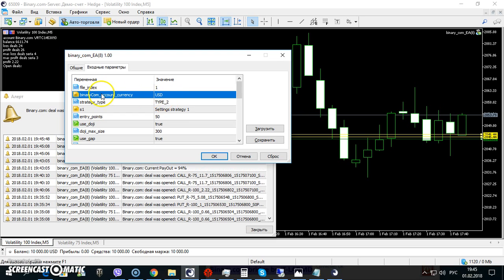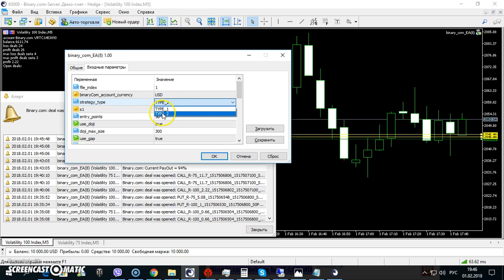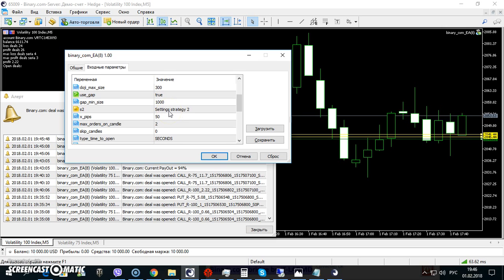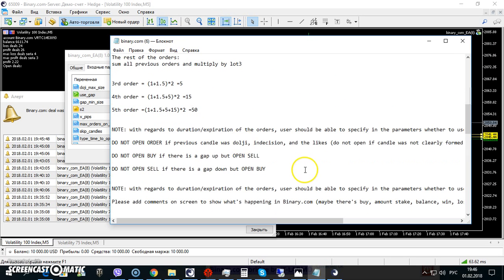Okay, next. Type of currency on binary.com. If you have a euro account, you can type here euro. Okay. Strategy type. This is the select, so you can select the first strategy and the second strategy. As I told you, on the first strategy we don't have any issues. There was an issue about gaps, and we told the client to be sure and to check this stuff from the technical task. Do not open buy if there is a gap up, but open sell. So we understand it's clear.